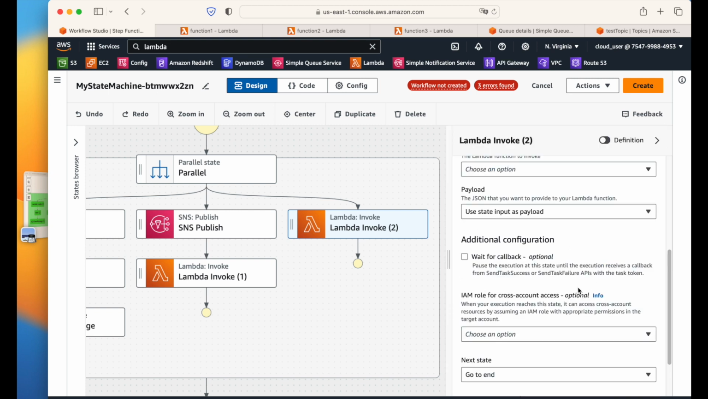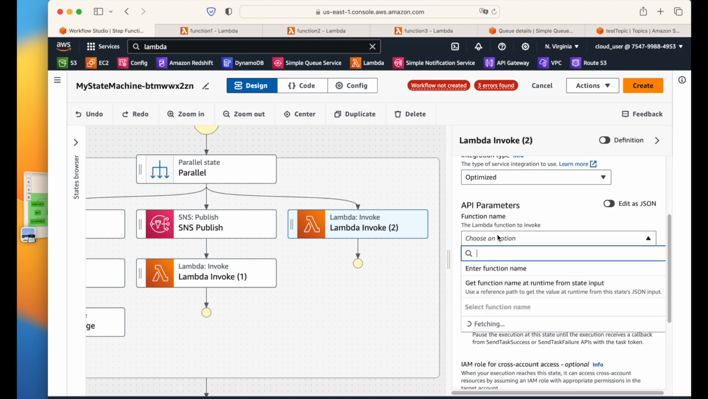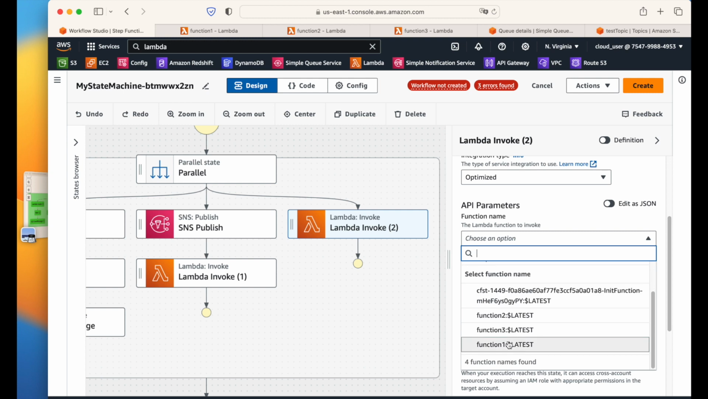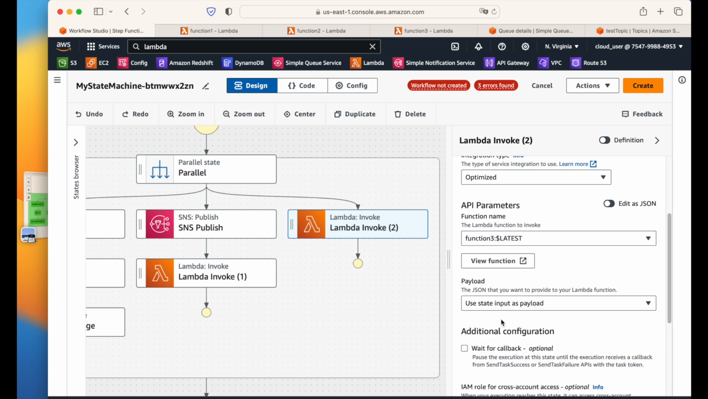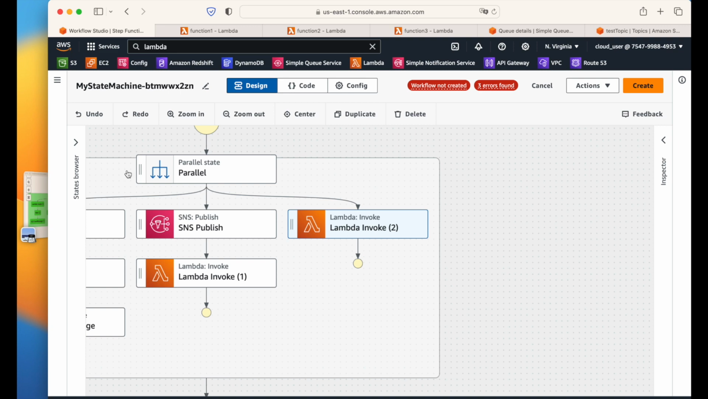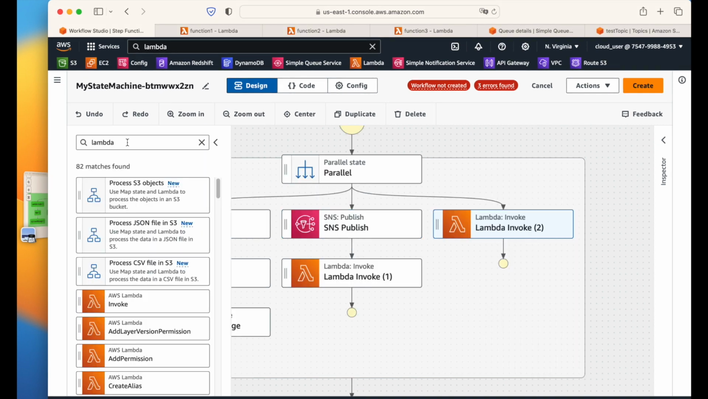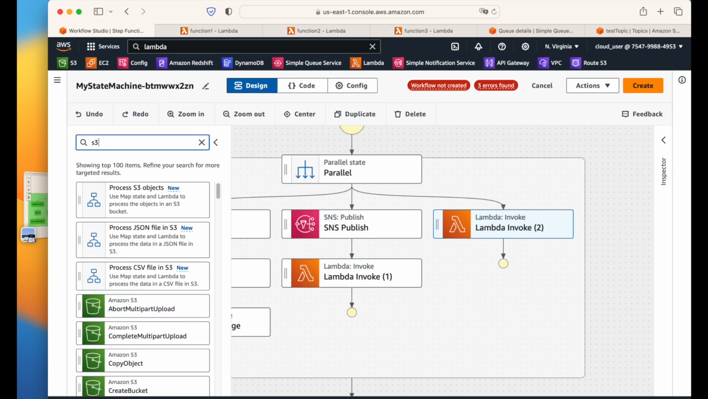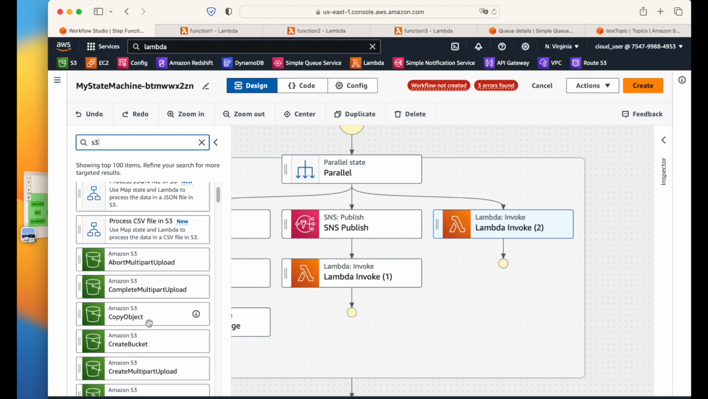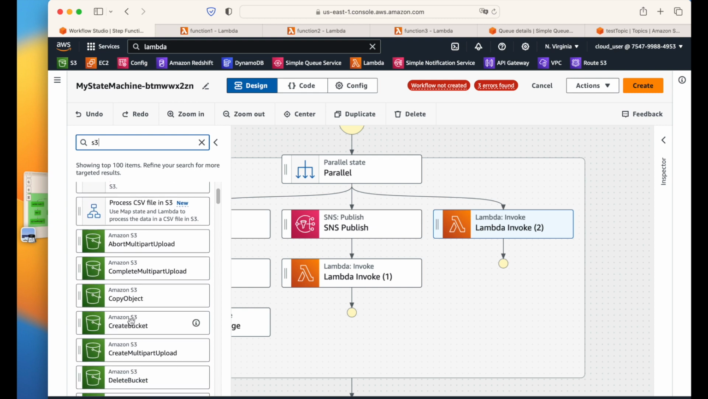So if we select it, then in the API parameter we have to give the name. This is our lambda function 3, and we will not change anything as input or output because there are no steps after it. So we will use the state input as payload. This is fine. And now the next step is create bucket. So there is this API. If you search with S3, you will be able to see that the create bucket option is here, Amazon S3 create bucket. So we will drag it and drop it here.